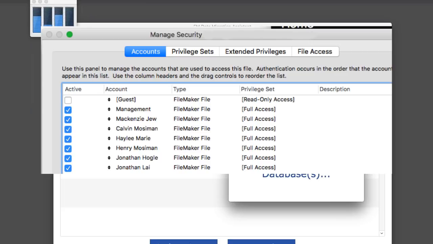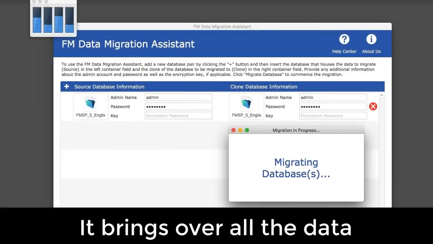Say they've added new staff or removed staff, and everyone has their own account. It moves those over too. So it brings over all the data, and it lines up and migrates it. So very, very cool.